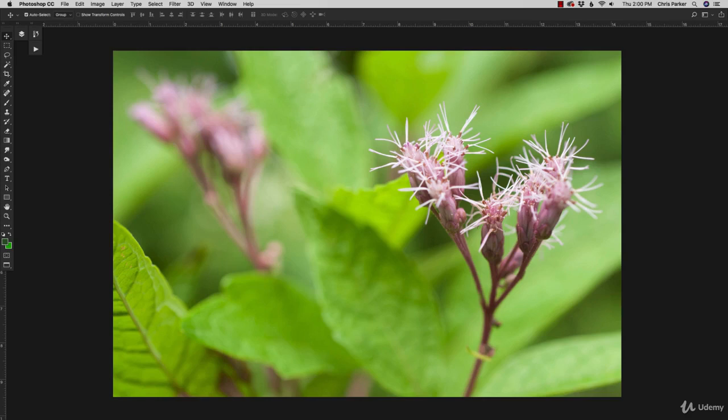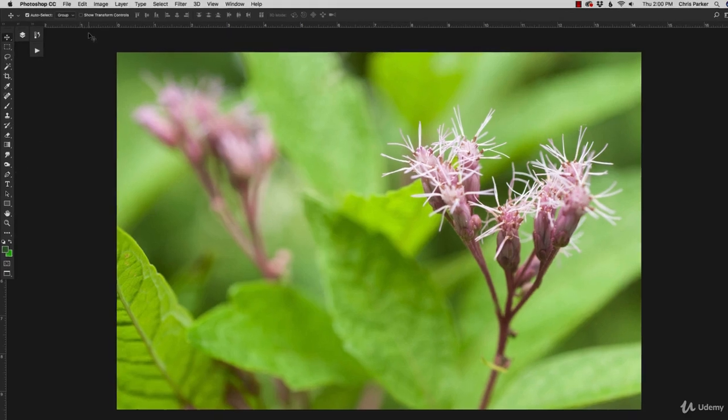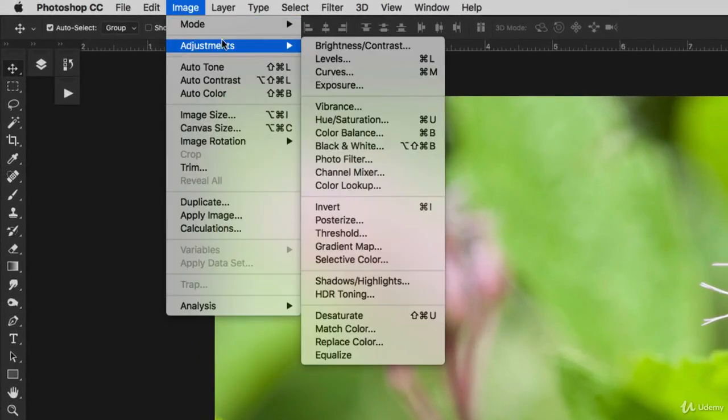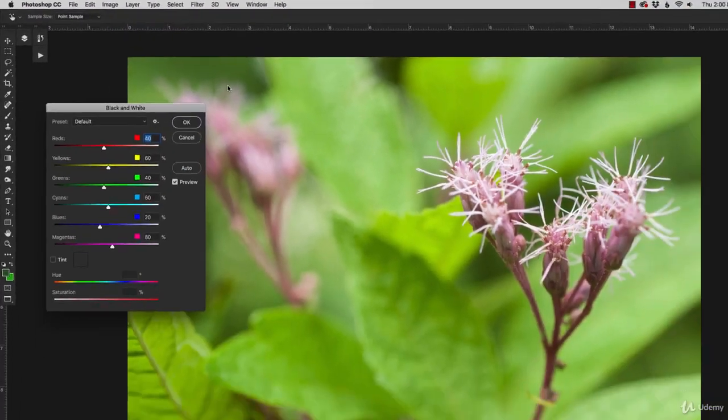So if you want to follow along, go ahead and grab this image from your Chapter 5 resources folder, and let's go ahead and get started. So what we're going to do with this particular image with our tints is add an old school sepia type tint. So go up to Image, go down to Adjustments, and select Black and White.